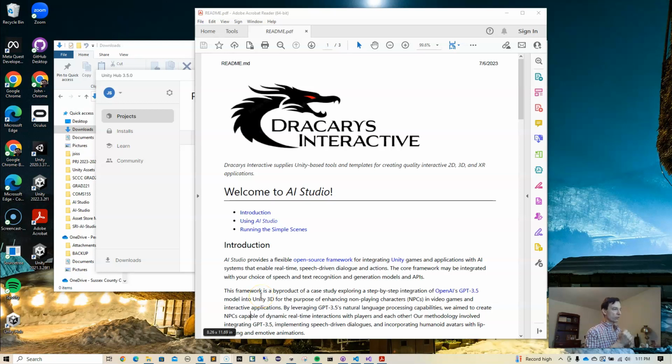Alright, I'm going to demonstrate how to install AI Studio with a couple of dependencies so that you can run the simple scenes included in the project. I'm going to follow the README here, which is bundled as part of the project.